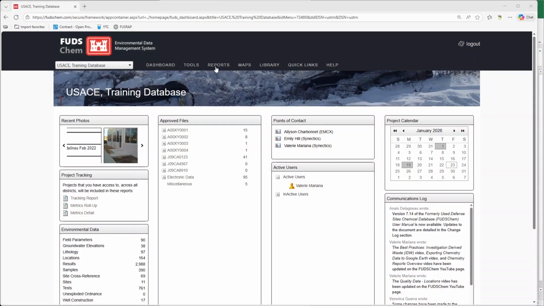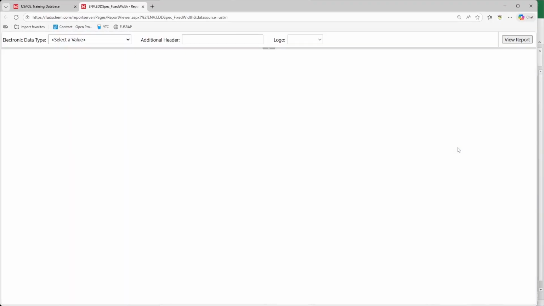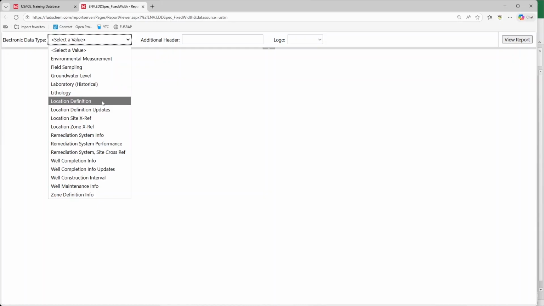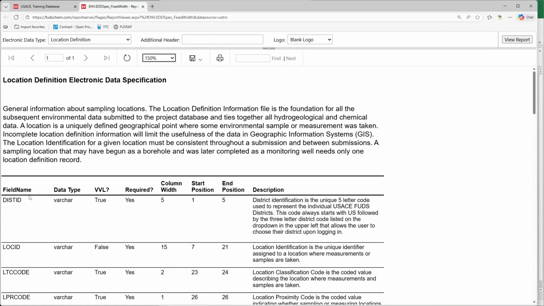Go to Reports, Data Validation and Submission Reports, Electronic Data Specification Fixed Width to see what to include in the flat file. Choose Location Definition and click View Report. This report tells us field name, the fields to include in the file.